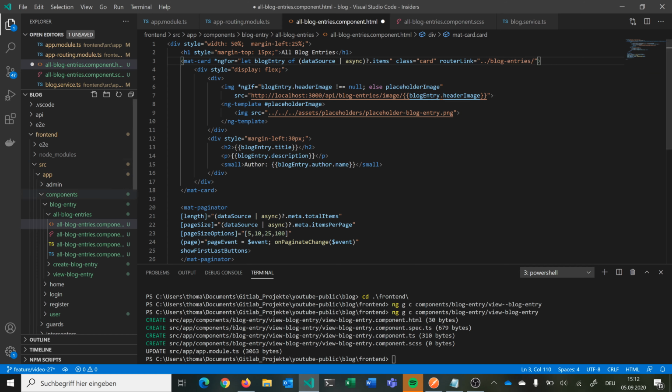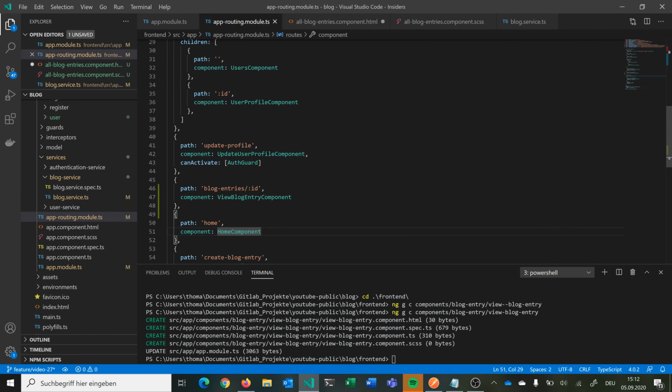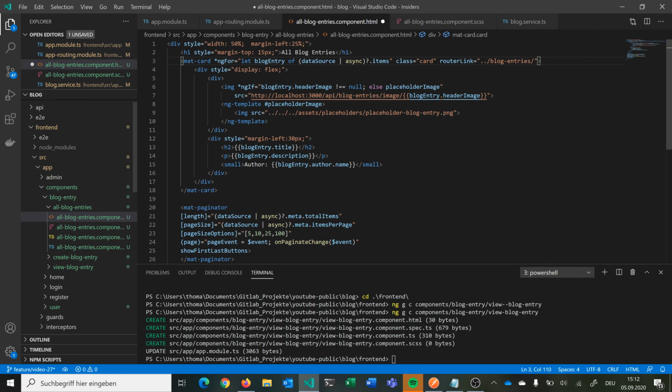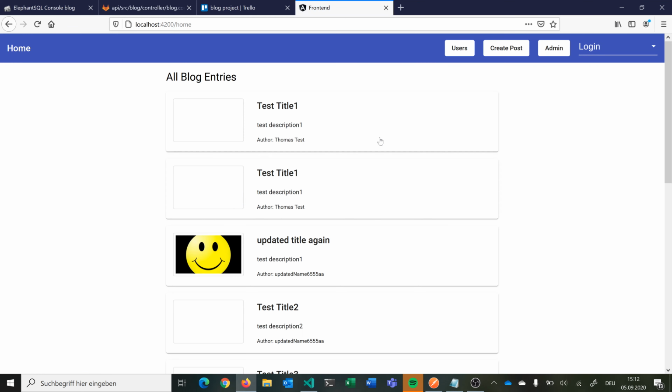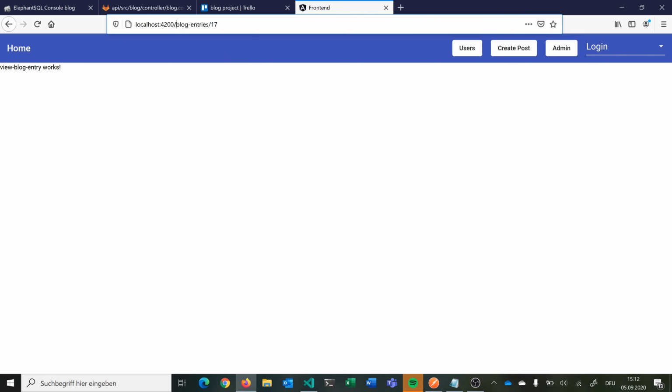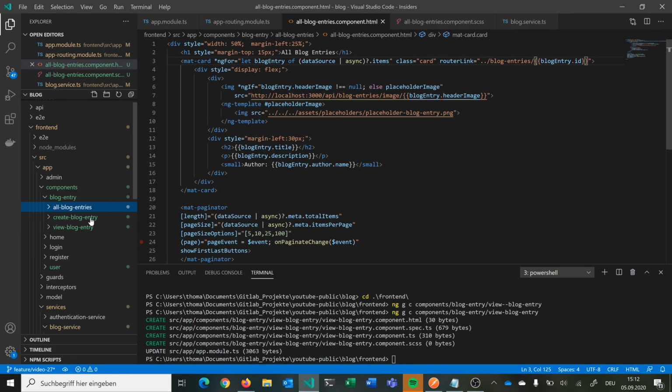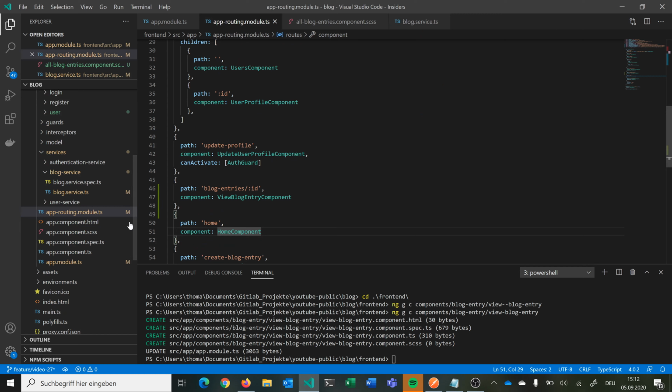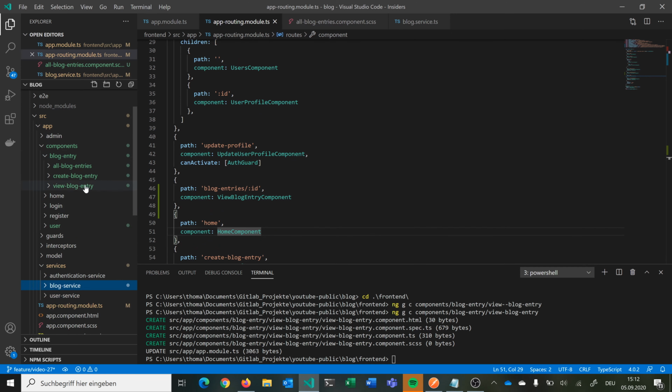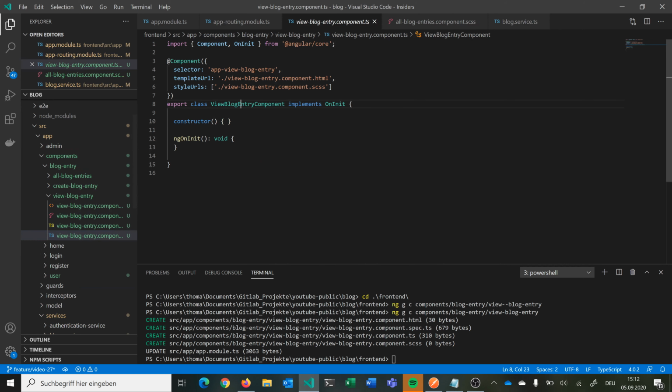So what we just added in our routing module, blog-entries, and then for the ID. So here we see we have our blog entry, so we go here for blogEntry.id. And now if I click this, you see we go to blog-entries and the ID. And now nothing works because we haven't implemented anything here. So we can now go into our new component, view blog entry.